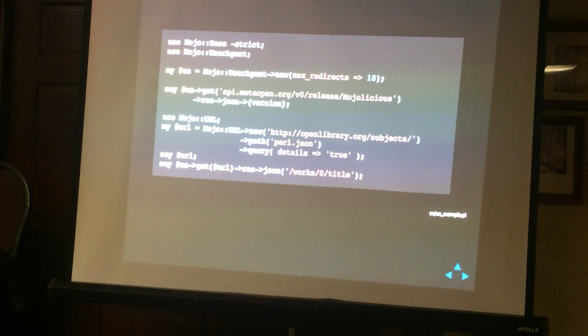A more interesting example: I'm going to build up a URL, because string catting all the query parameters together is ugly. So I'm going to go to Open Library. I'm going to ask for Perl. Perl is the search term, and request it as JSON. I guess I could have even been a little more pedantic about that if I wanted to be. And then query details equals true, so that's going to be a query argument.